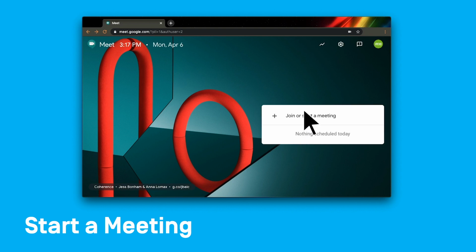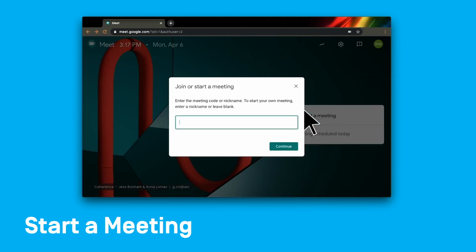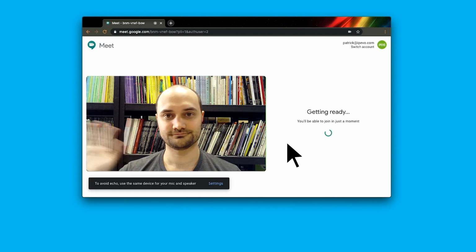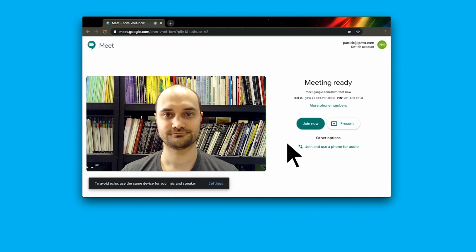Now either join or start a meeting. Your document camera should automatically load inside the meeting.